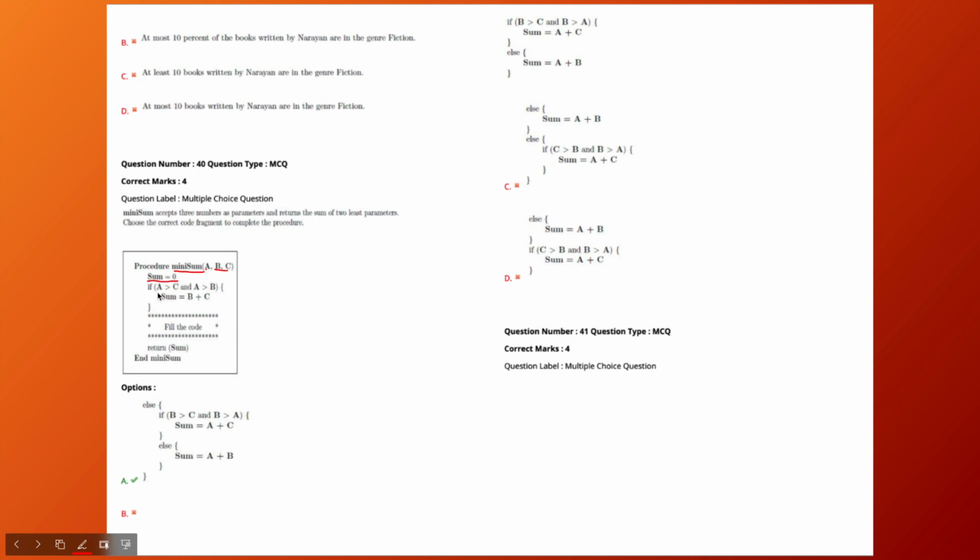Then we say that if A is greater than C and A is greater than B, this particular condition means that if both turn out to be true, that is A is greater than C and A is greater than B, it basically means that A is the largest among the 3, which would make B and C the smallest 2 parameters among A, B and C, because A is the largest. So we assign the value of B plus C to sum.